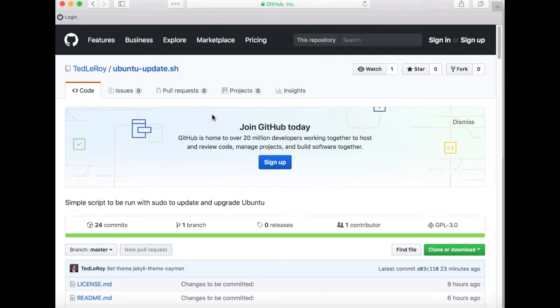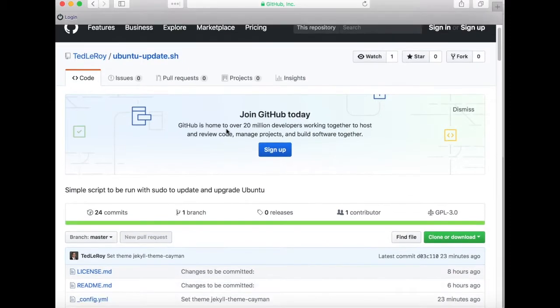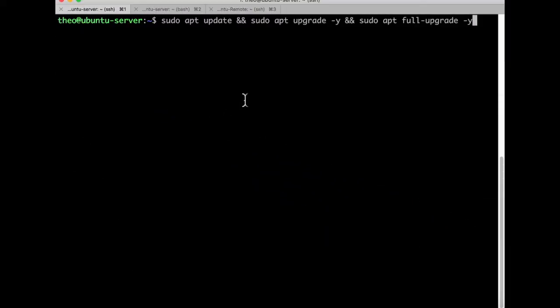I've recently created a script called ubuntu-update.sh and put it on GitHub. I found myself typing this command quite often whenever I log into my servers basically, and it was a lot to type, and I thought if I was going to just put this in a script, I might as well make it look nicer as well.